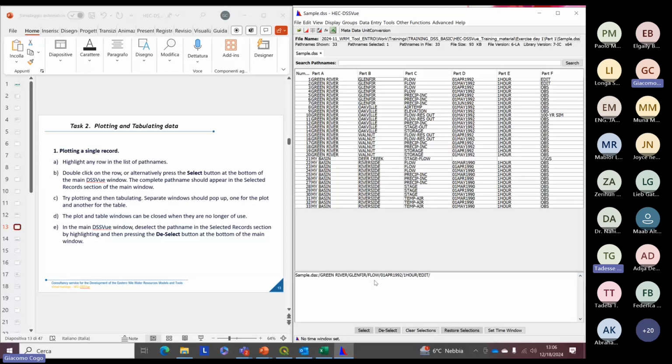Or actually, if we want just to plot one value or tabulate, we can also just highlight our record with one click, and then click on plot and tabulate, and it will appear anyway, also if it's not in the selection list.